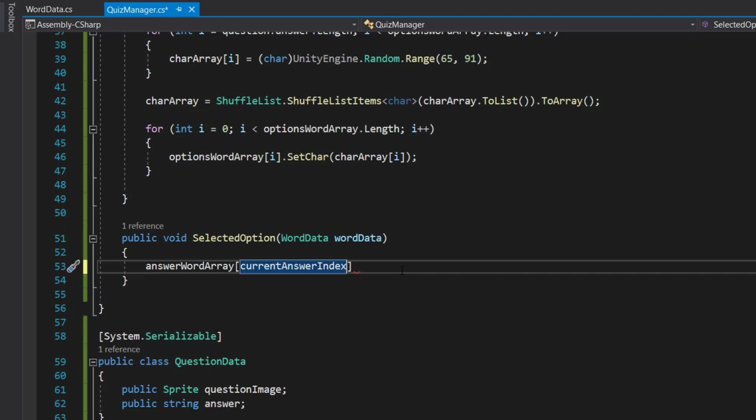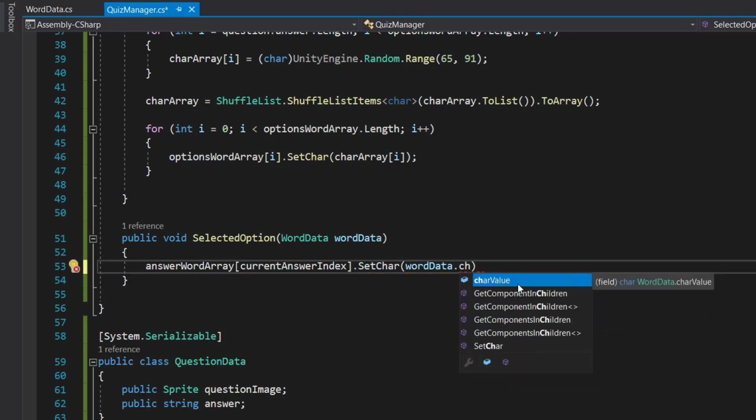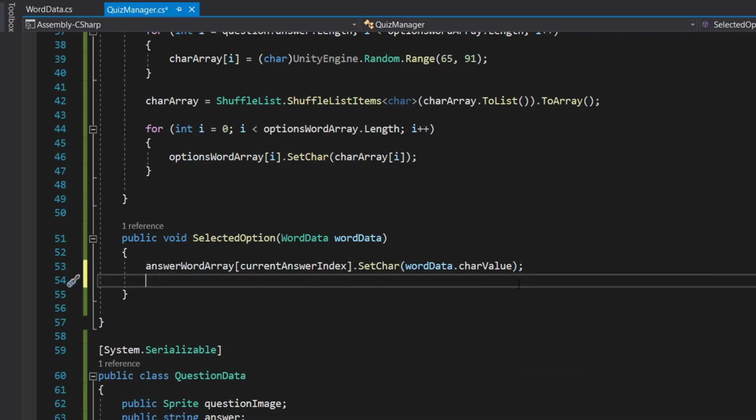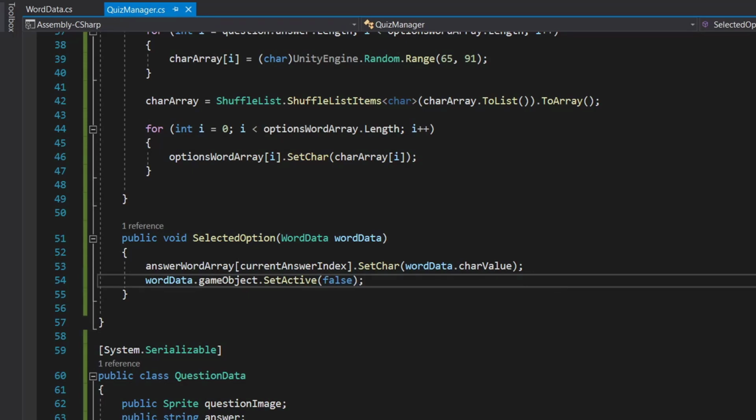So answer word array at the index of current answer index, and we will set word dot set character, and our character is our word data dot character value. This is the first thing, and the second thing is we want to deactivate that option so the player cannot click on it again. So we have word data dot game object dot set active to false. So let's see and try it again.